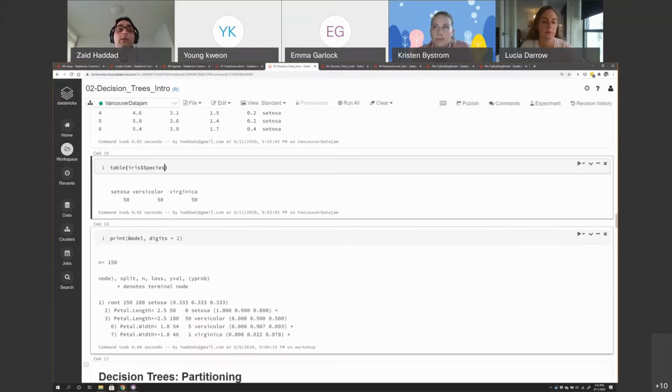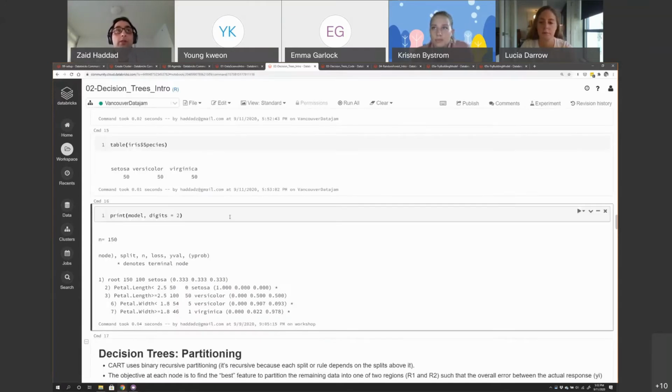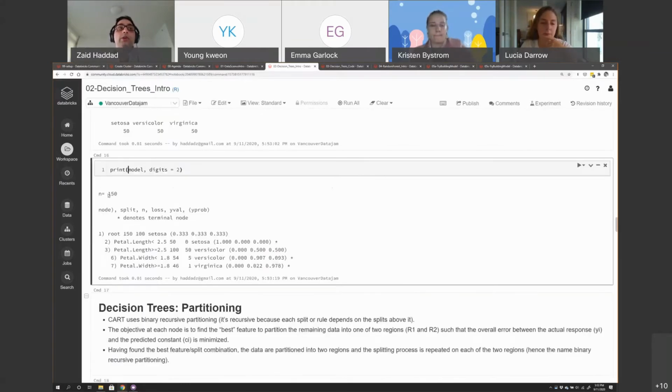Another way to visualize the model, instead of plotting the tree, is to print the model, just like this, and that will show us how big the dataset is. So we have 150, and that will explain the node, the splits, the number of observations, the loss, the Y value, as well as the probabilities that we have. And if we have an asterisk here, then it's a terminal node.